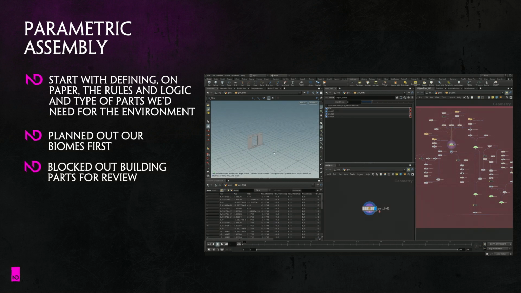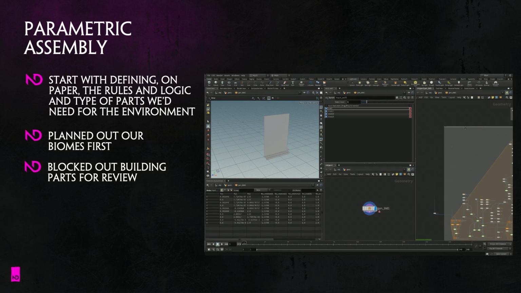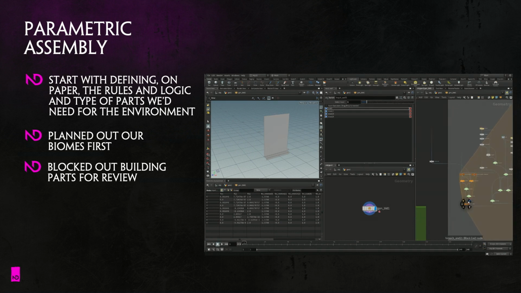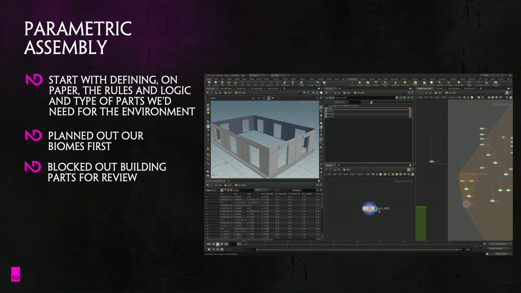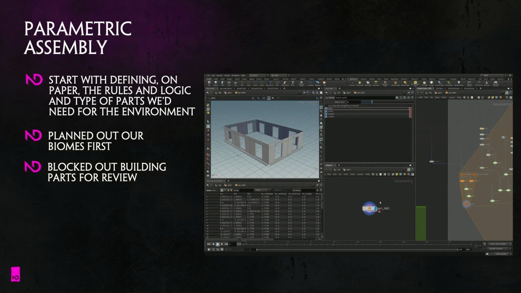We do work closely with our visual designers and our design team and the concept artists to try to stay as true as possible to the vision, to the concept, whilst also trying to ensure that the technical aspect of the modularity works well together. So we'll do this on paper first before we even go into Maya or any 3D application.